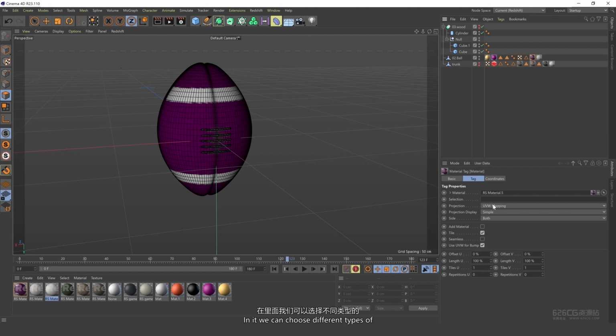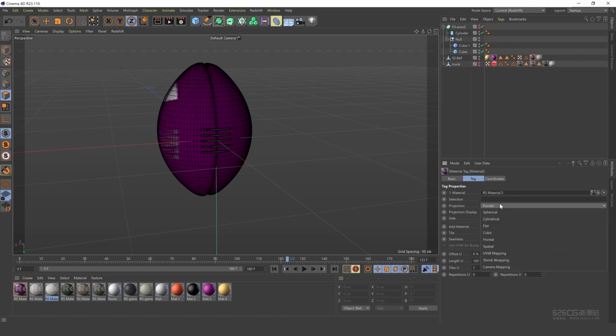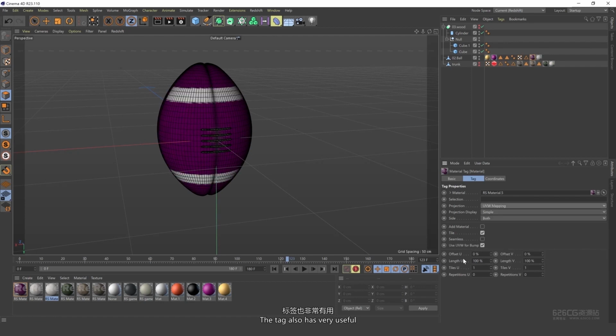In it, we can choose different types of projections. Usually, we select the standard UVW mapping, that is, projection by texture coordinates. But you can play with different types of projections. The tag also has very useful tile and offset parameters.